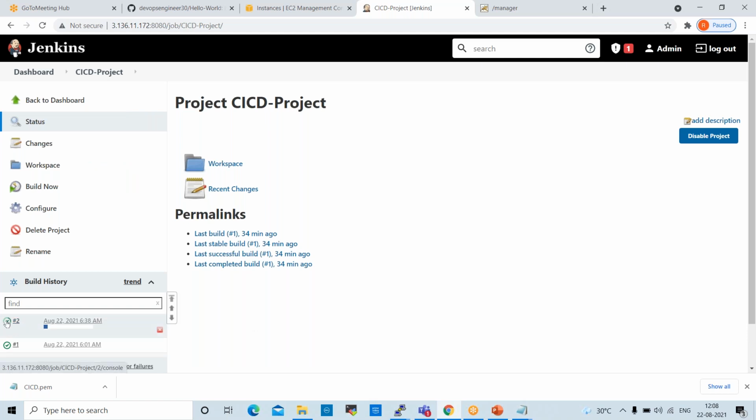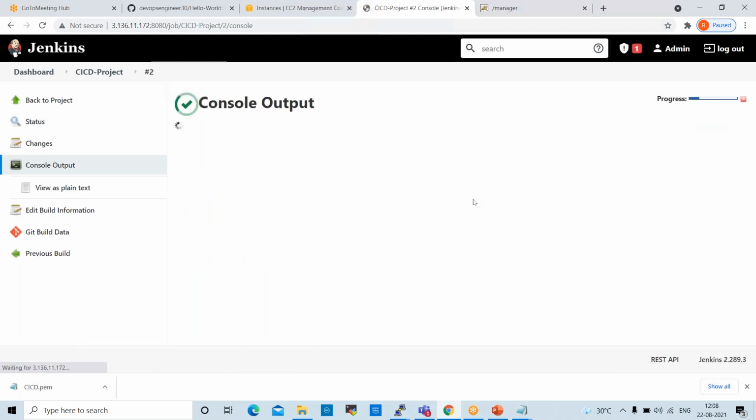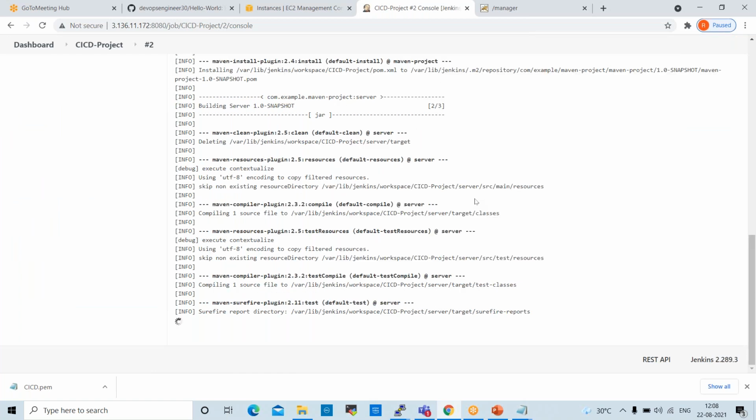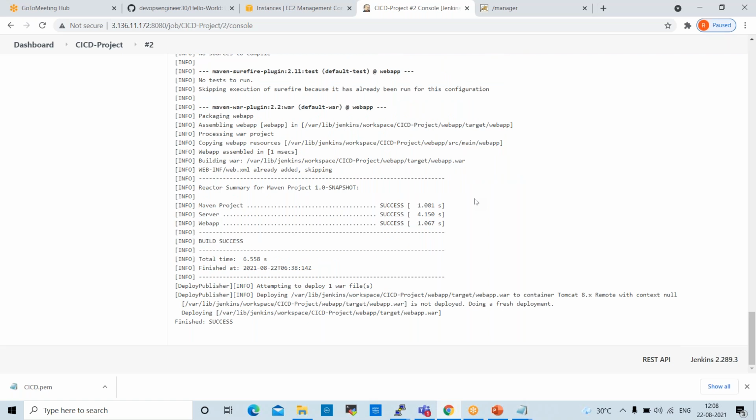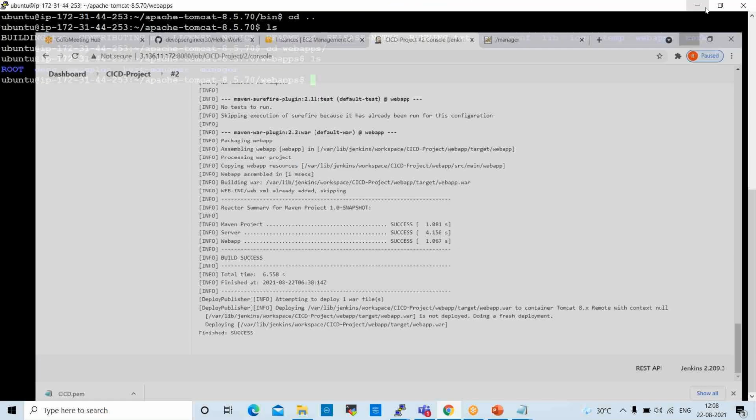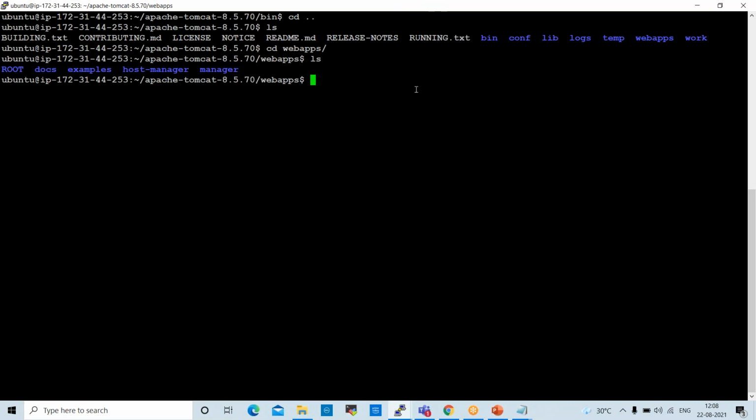Now the code is deploying into Tomcat. We are deploying the code into the Tomcat server. Once the job is completed, success. See here, /var/lib/jenkins/workspace/CI-CD project, webapp, target, right? Now if you go and check here, ls, see here, the webapp.war file is available because the code is deployed on the Tomcat server, right?